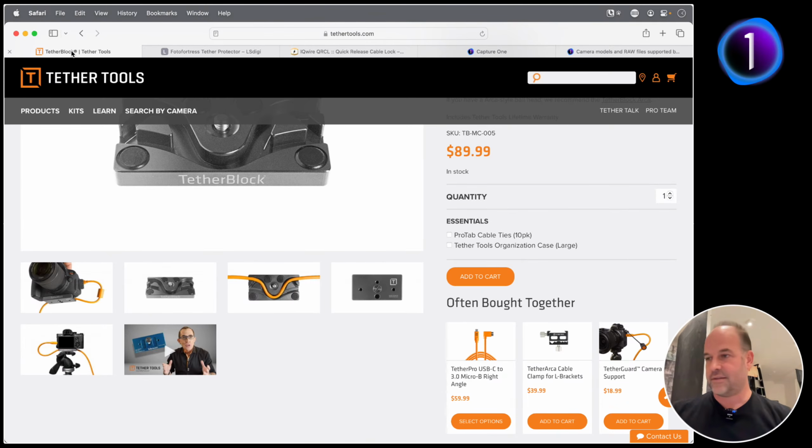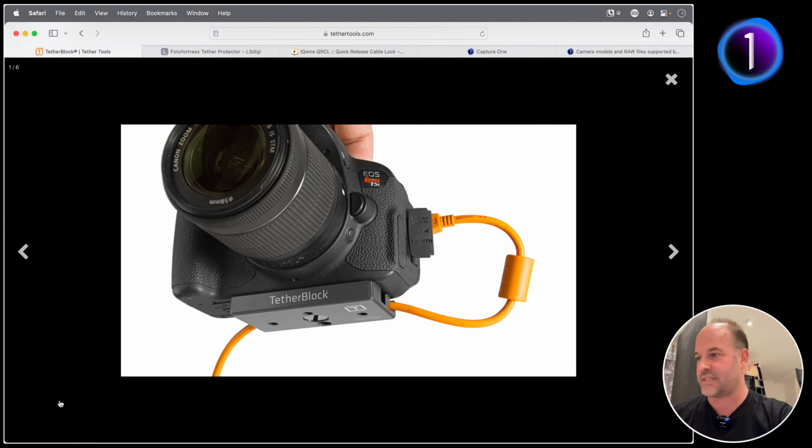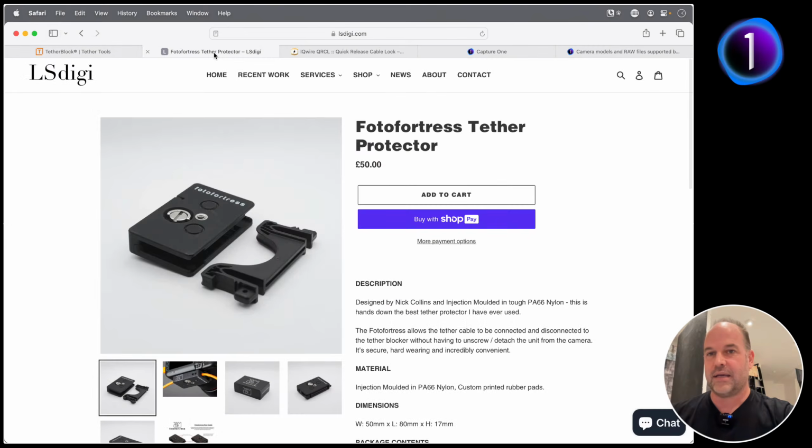At the other end of the connection, I've failed today to actually remember to bring a few of these things, but on the camera end itself, there's a few products out on the market. This one is from Tethered, which is like an Arca compatible clamp, which fits on the bottom of the camera. And that just protects your cable a little bit. So that's one from Tetherblock.